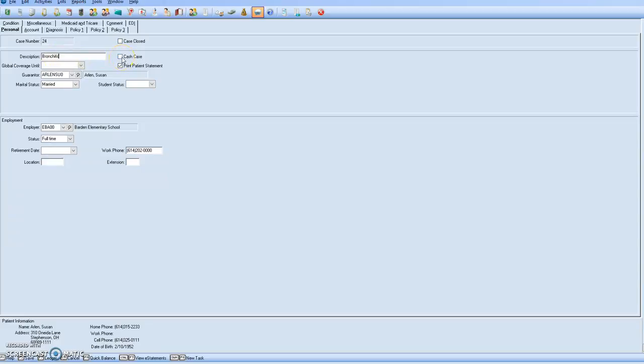Over to the right of that is the cash case. If the patient is paying only by cash and doesn't have insurance, you would put a check mark in there. That would eliminate all these policies. You wouldn't have to put those in.